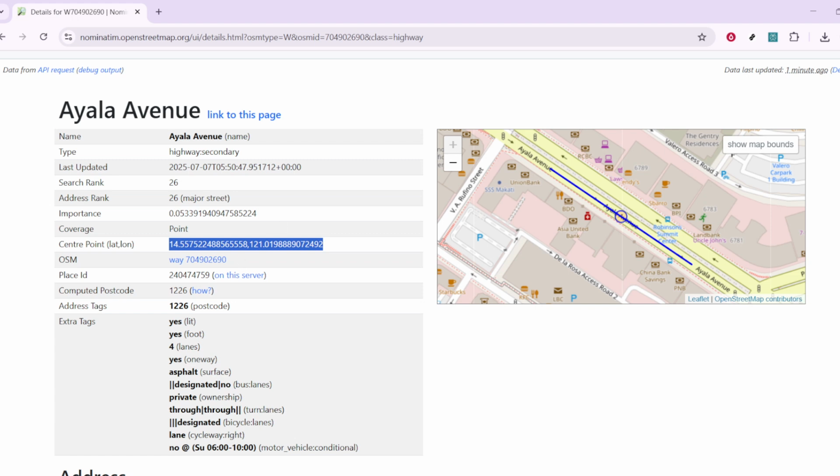And there you have it. You've successfully retrieved and copied the coordinates for your chosen address. Whether you need them for a GPS device, a mapping application, or any other purpose, you've got what you need. Remember, Nominatim on OpenStreetMap is a robust tool, so feel free to explore further if you have multiple addresses to find or different types of geographical data to gather.